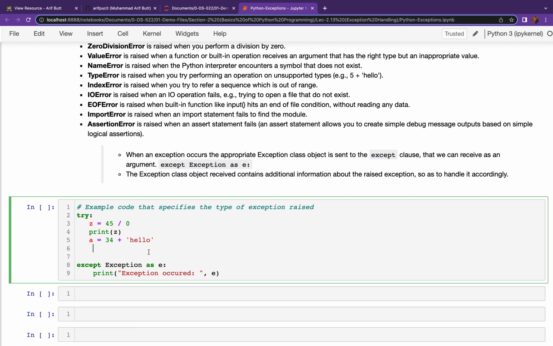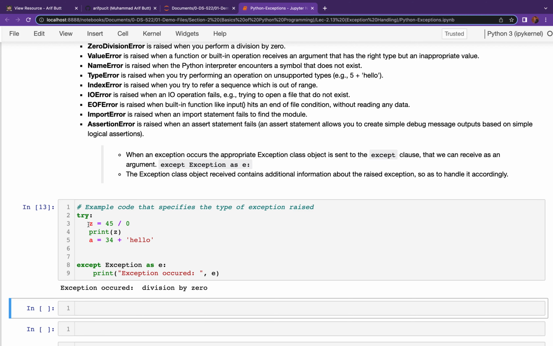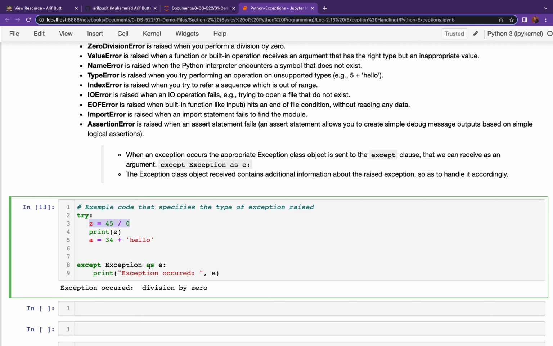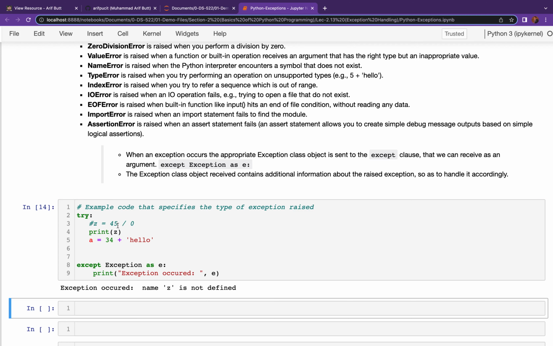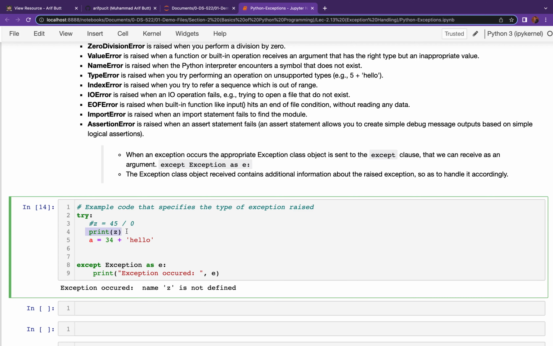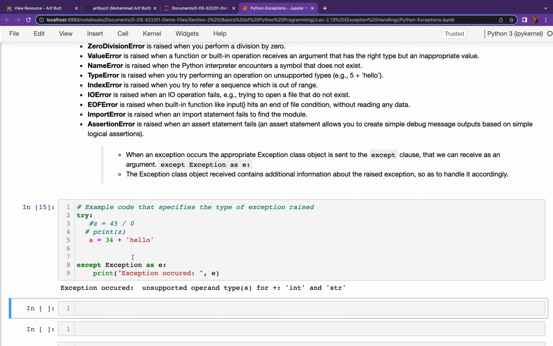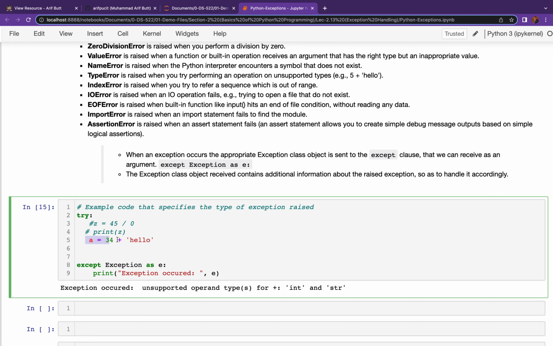So let me run it. And you see, since this line has caused an error, the error is division by zero. Let me comment this and run it again. Now this time this line has raised an error, and it says name z is not defined. Let me comment this line and run it again, and you see the error is now saying unsupported operand types for the plus operator, an integer and a string. I hope this makes sense.